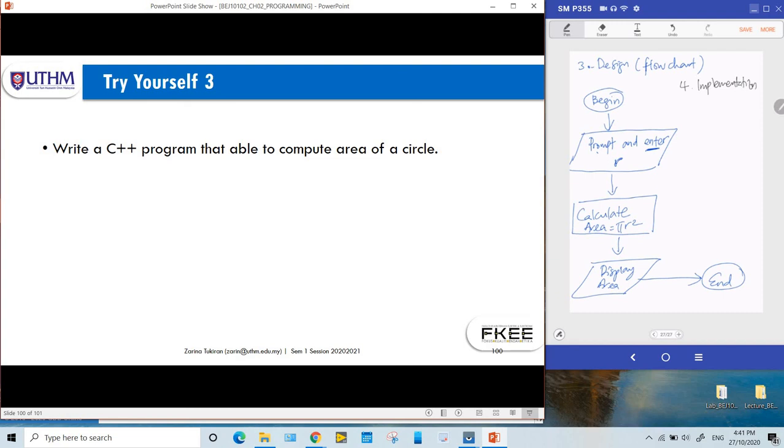Okay, prompt and enter R. What do you think? Prompt, cout. Enter R, right? Then to read the value of R, you need this instruction, cin. Cin with extraction operator R.